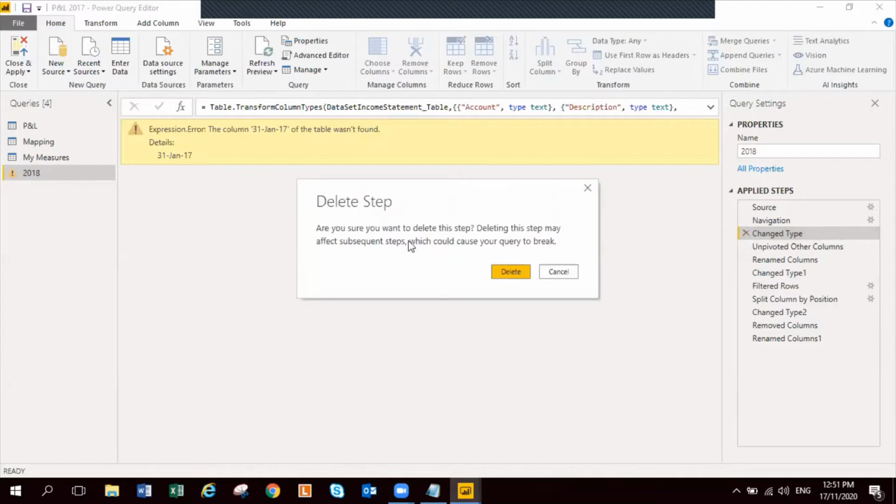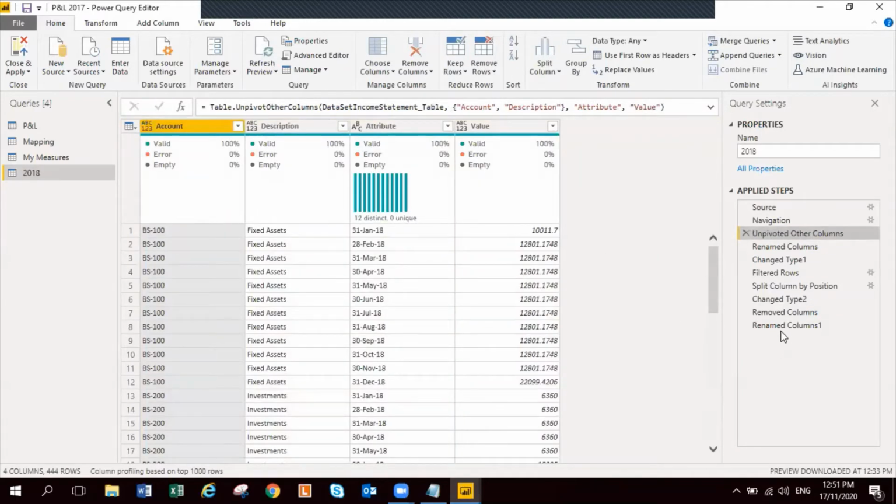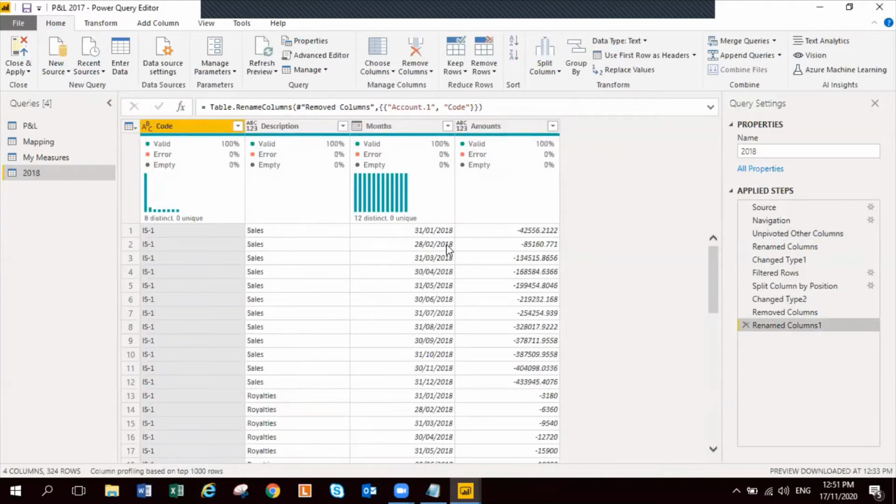Delete step. Are you sure you want to delete this step? Deleting this step may affect subsequent steps, which could cause your query to break. Okay, fine. I want to delete it. So now if I go in the last step of the applied steps, fine, 2018 is here. It's magic. All the data cleansing steps, all the data formatting steps are already there. I don't need to repeat all the steps which I have already done in the file of 2017, which I just did a few moments ago.